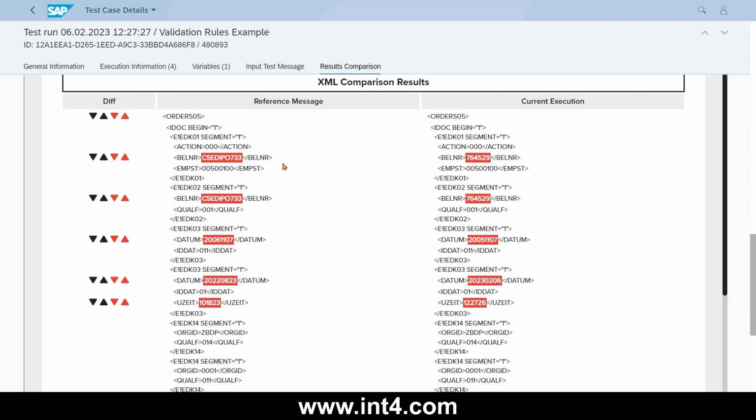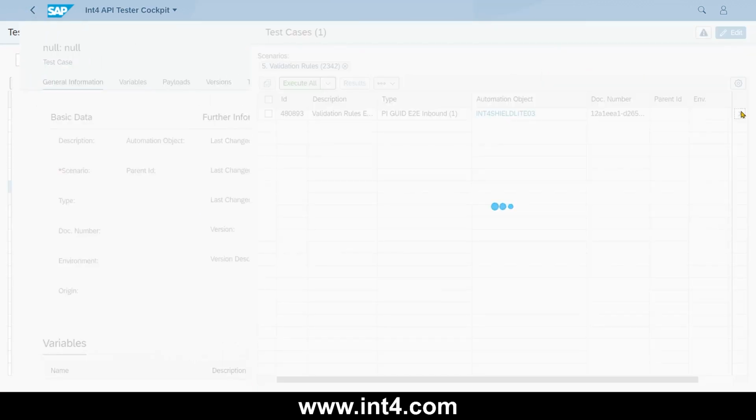Okay, so how do we fix that? One thing that I see repeated here is that the order number is always in the segment BELNR, and here again BELNR. So I could assume, as a validation rule, that each time the data in this segment is different, I should maybe just get an information, but not necessarily fail the test case. So, what could I do with this? Let me get back to the test case.